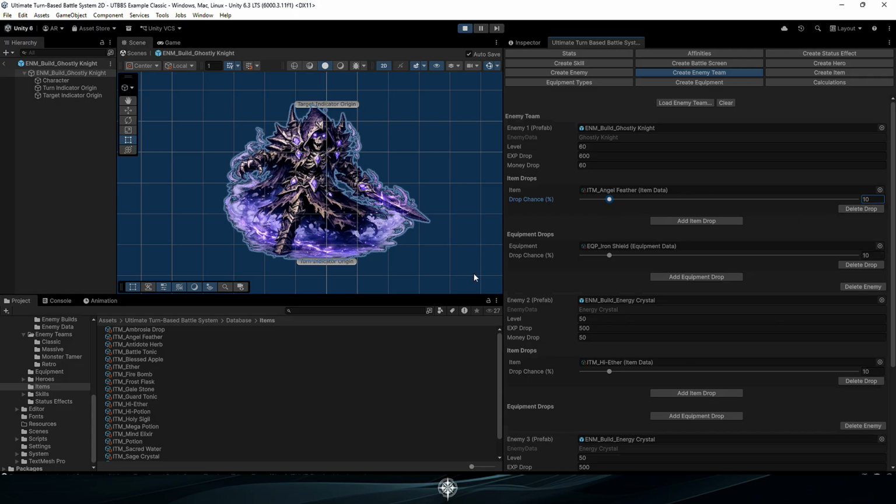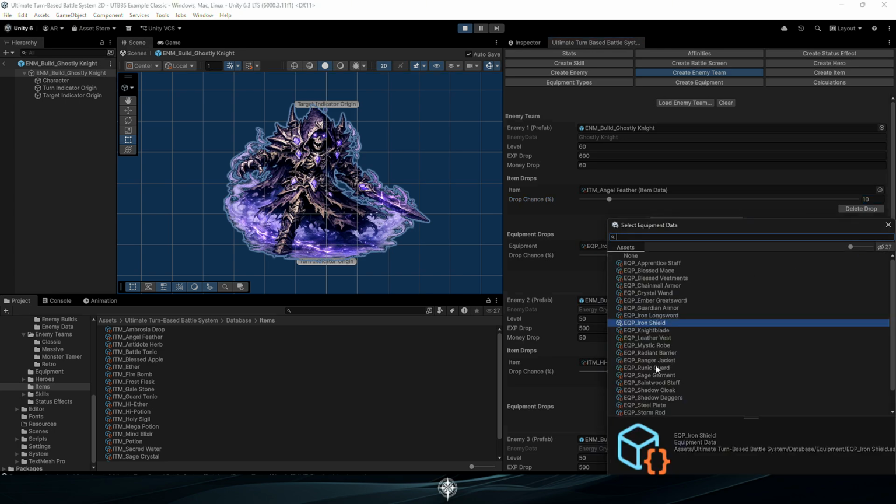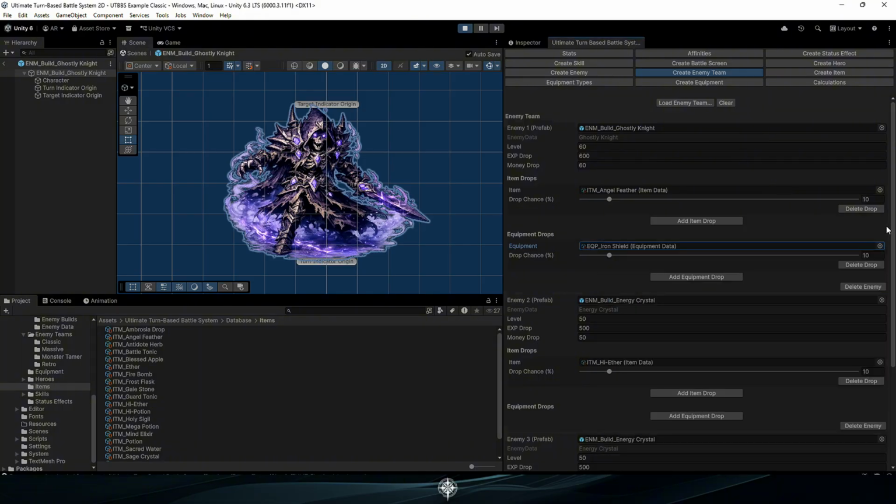Now let's talk about equipment drops. Each enemy entry also has its own equipment drop section. To add an equipment drop, click the Add Equipment Drop button. This creates a new equipment drop entry. Each equipment drop entry has an equipment field and a drop chance percentage. In the equipment field, you assign the equipment data asset that can be dropped. For example, this could be a sword, shield, armor, accessory, or any equipment type used by your project.